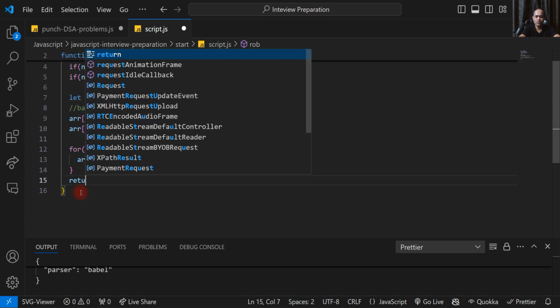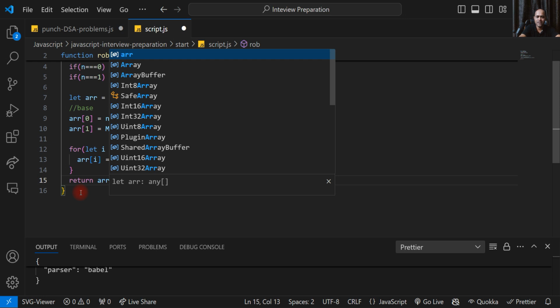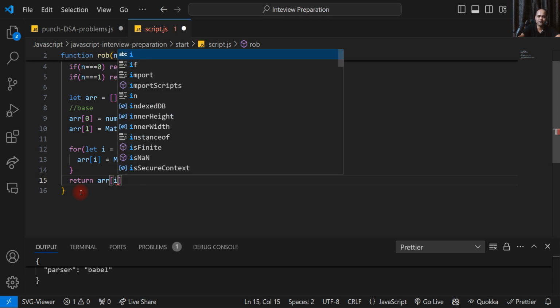Now, there is one more way without using memoization or recursion that you can do. I'll show you after this. Let's return this first. So return array of I.